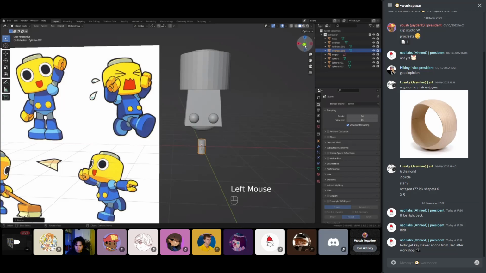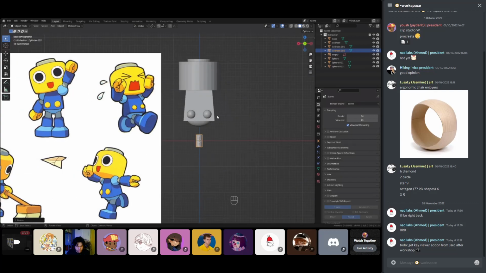All right. So we can just go to the Y view again, then press G, then X to move it along the X axis, then press G again, then Z to move it along the Z axis.